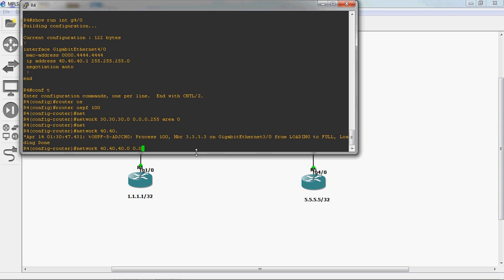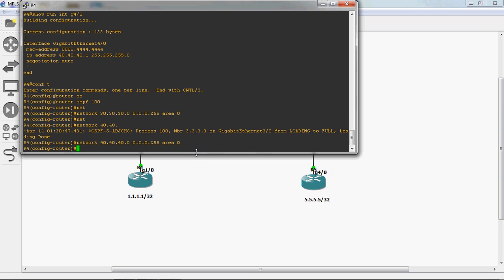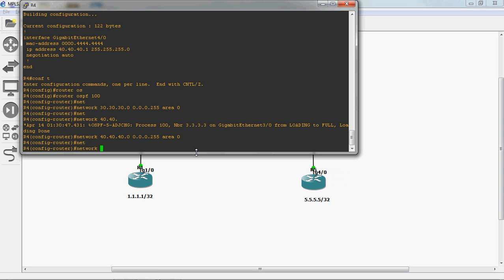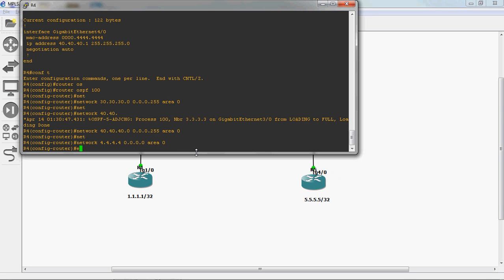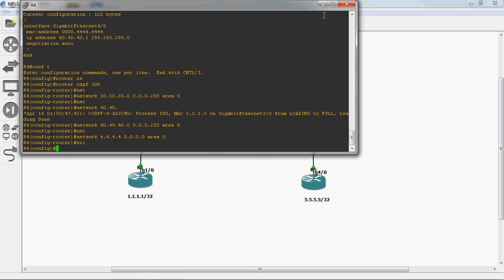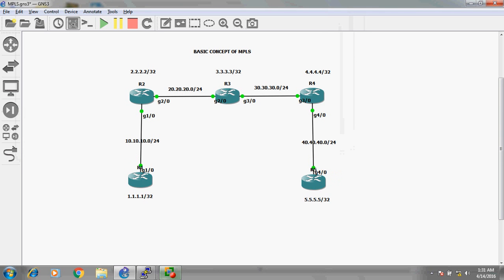Next directly connected network is 40.40.40.0 and the wildcard mask is 0.0.0.255, area 0. Next, the directly connected network for the R4 router is the loopback interface, 4.4.4.4, and the wildcard mask is 0.0.0.0, area 0. Exit. Next we go to the R5 router.